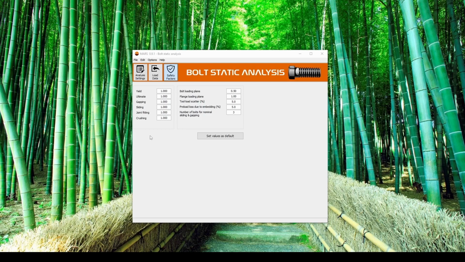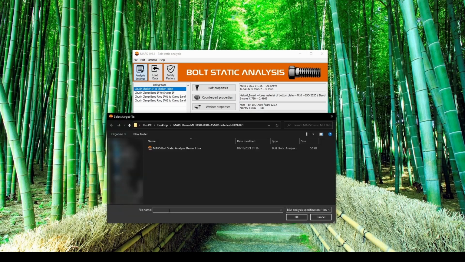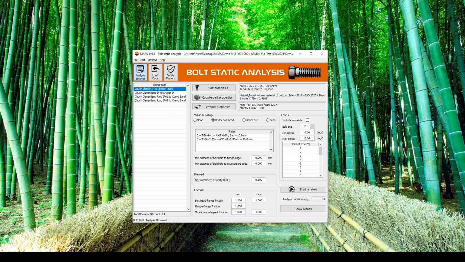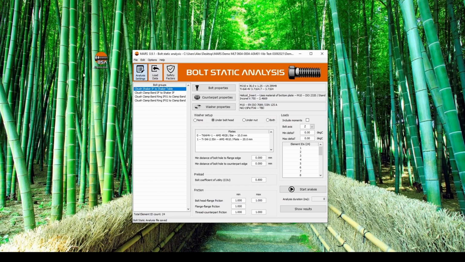So once you've made all of your settings for all of the bolt groups, you can go to File and then click Save. And you can save all of the settings into one file. I'll just call it demo in this case. And here's the file. I have to mention that this file will also contain any data that you have loaded here. So you can easily share this file with colleagues that may need to look at what you've done, or maybe tweak the inputs a little bit and rerun the analysis.